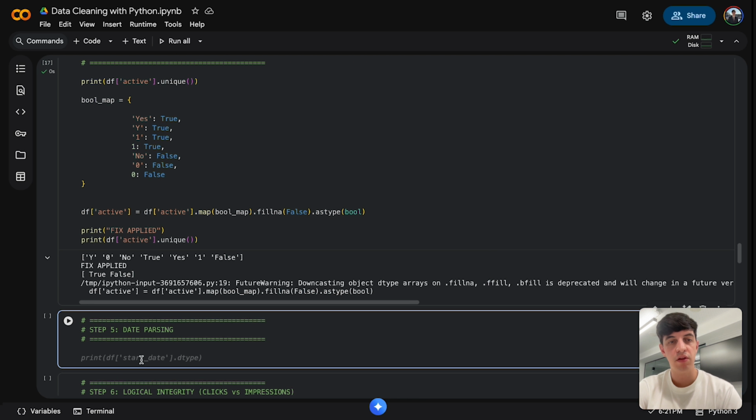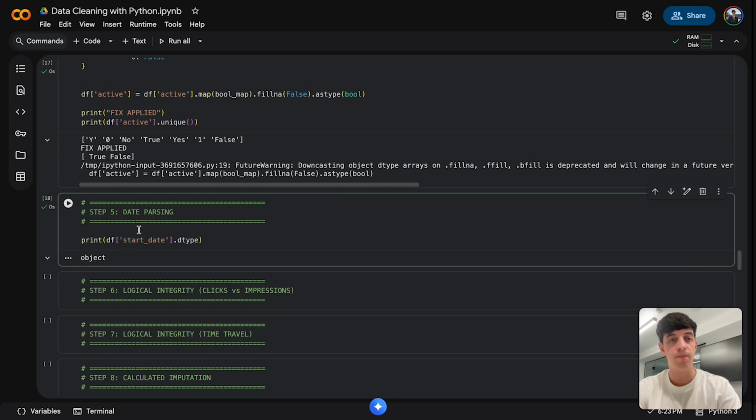So I want to print the data type for the start date column. Let's follow what Google Colab is telling us. What you can see here is that our start date is not a date as a data type, but it's actually an object. We want to make sure that the start date is an actual date, so that when we work with this date, all of our operations will not fail and cause errors.